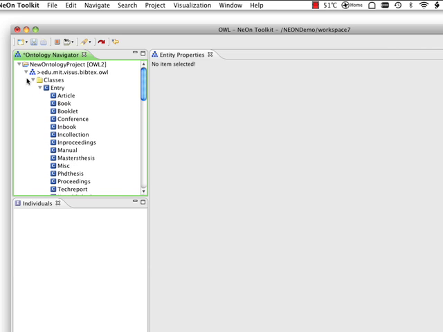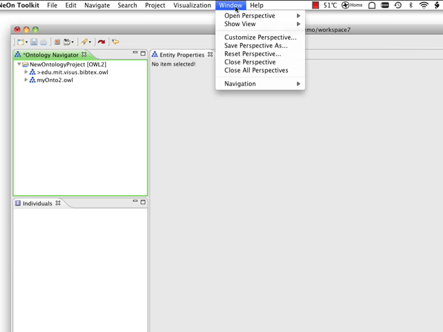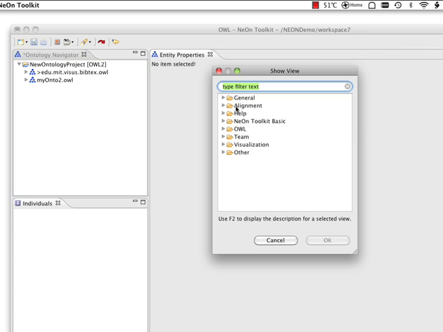Now we can close this and open the Alignment plugin view. To do this, we go to Windows, Show View, Others, and it's now possible to select the Alignment plugin from the list.